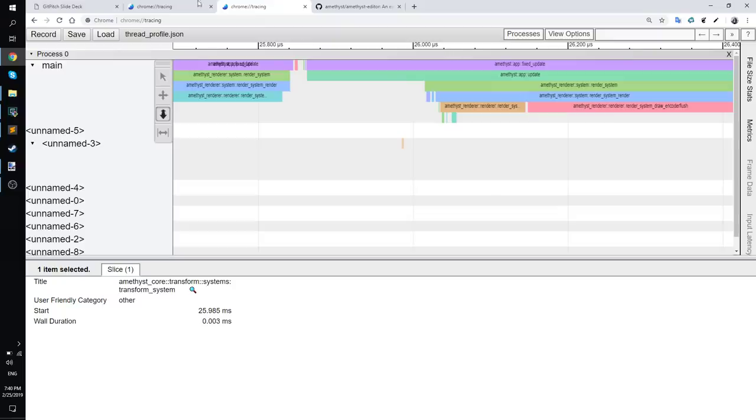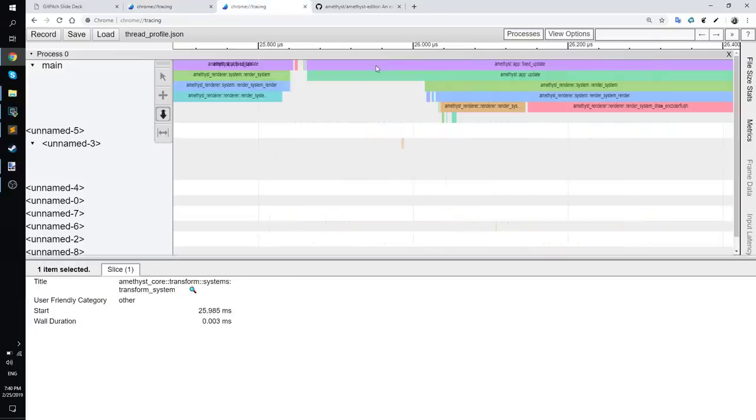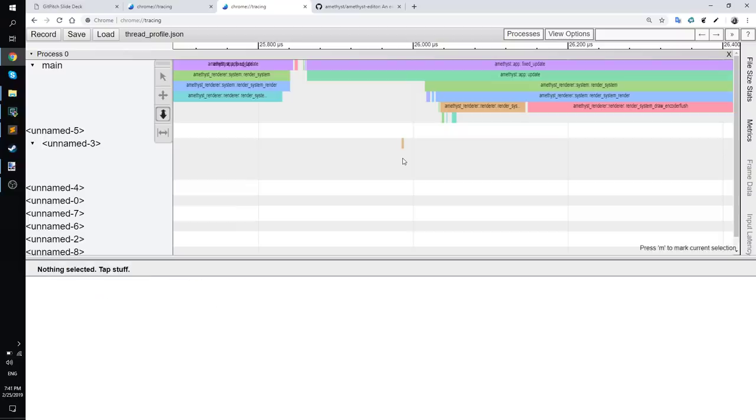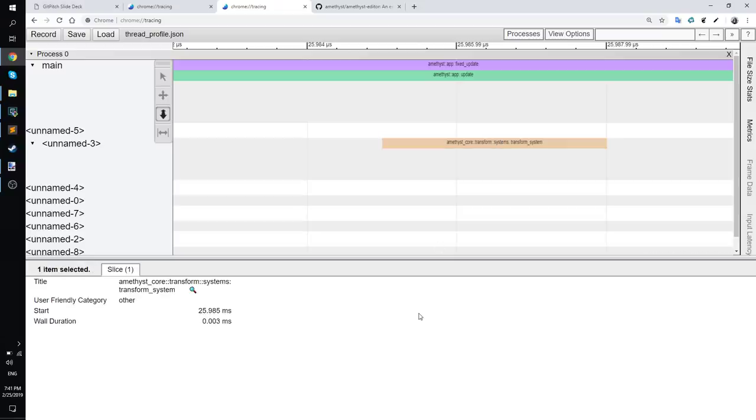So let's go back here. Purple means it's a fixed update. If we zoom in, that's the fixed update. And you can see that there's this small line. If we keep zooming into that one, that's our transform system, which has to do with updating positions of your game entities. You can see that it takes like 3 microseconds.